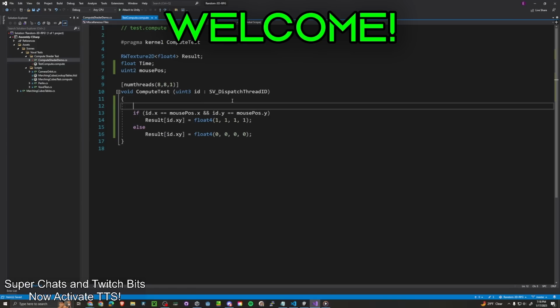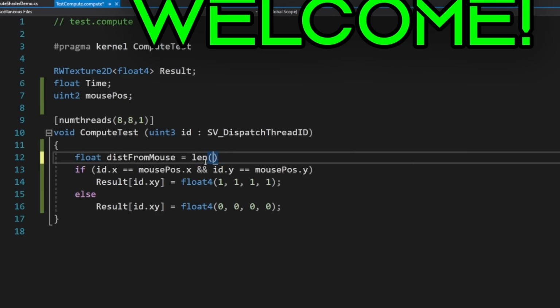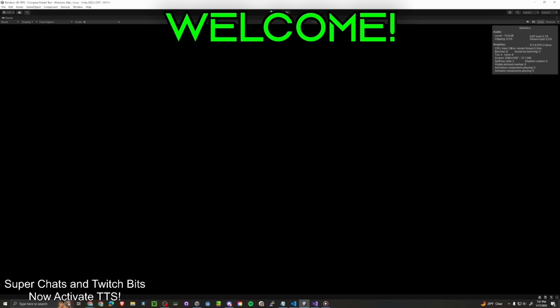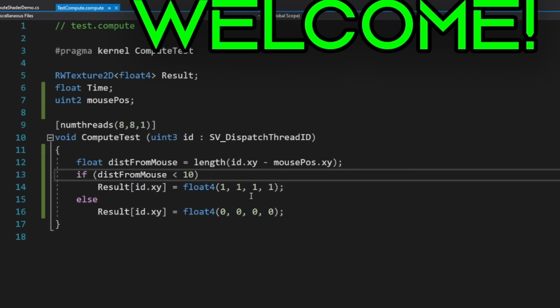I want to get a distance, the length of id.xy minus the mouse, and then if this is less than, I don't know, we'll do 10. It somewhat worked, only in one direction, I think. We'll make this a little bit bigger. We'll make it like 50.